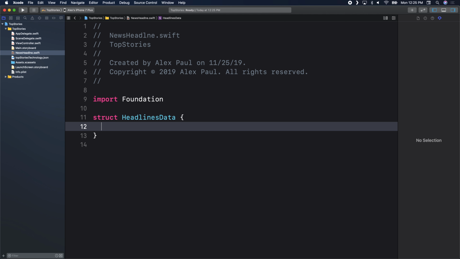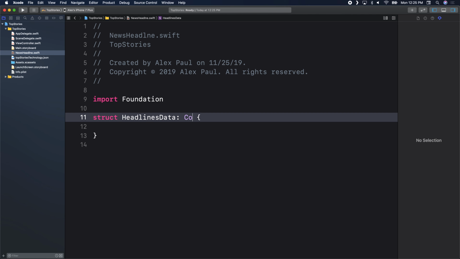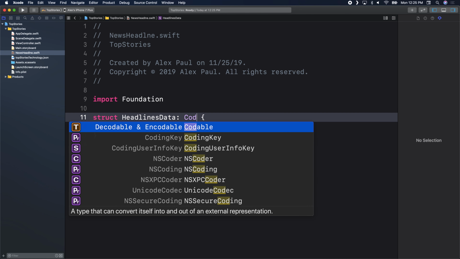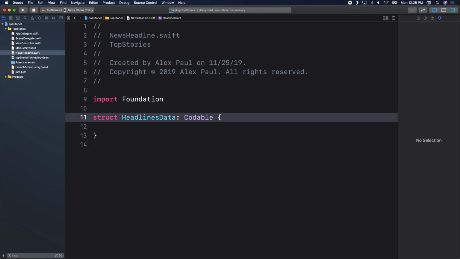What do we have to do? Conform to Codable, right? So let's not forget that as we keep going here. Why do we conform to Codable, Andy? So that we could use JSONDecoder on that object, right? Okay, so here we start off with a struct, we call it headlines data.